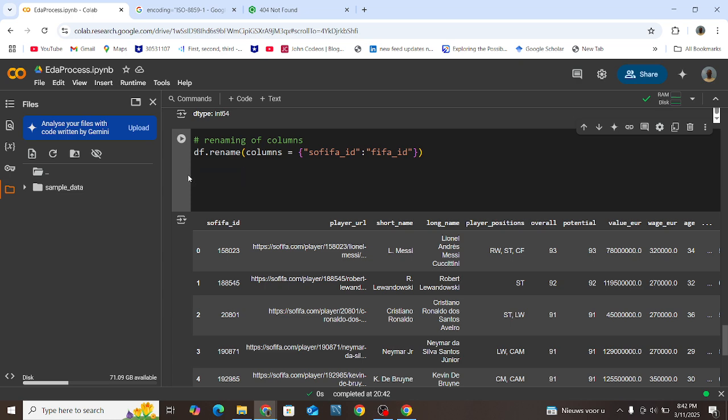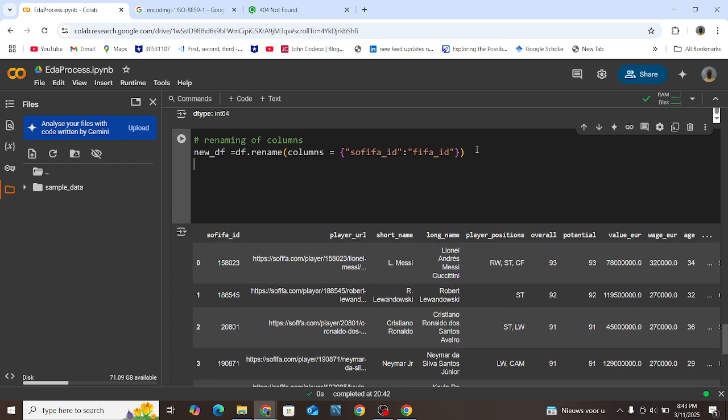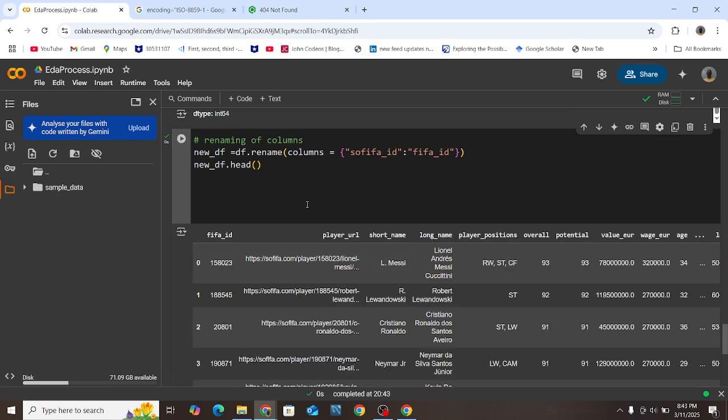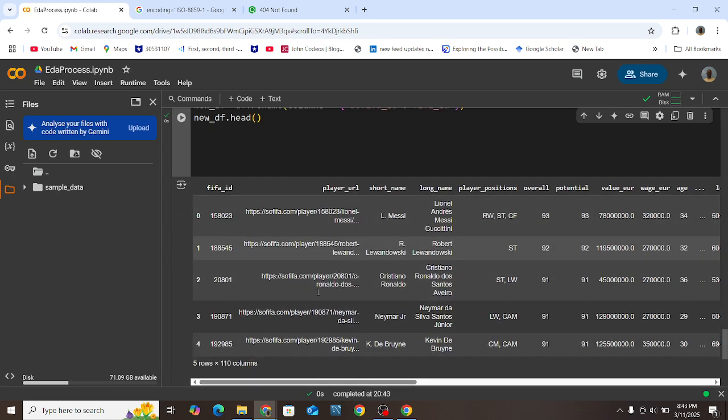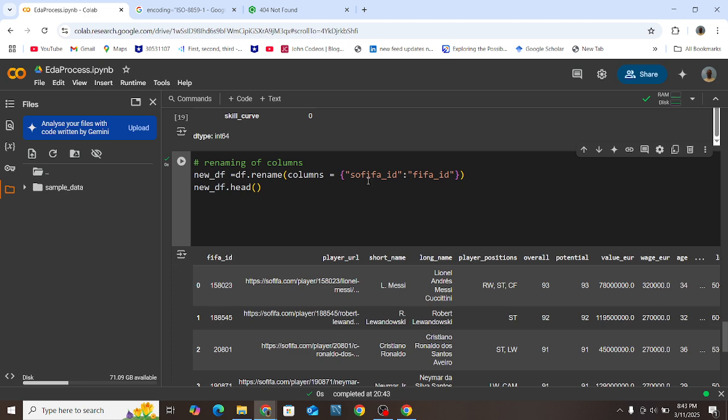Let me just try to call this new df. Then let me just try to have that. So you can see now that we have changed the sofifa underscore ID to FIFA underscore ID. Sorry.